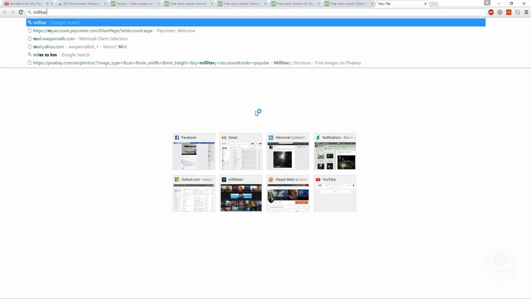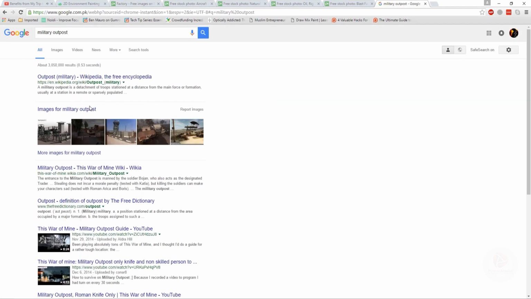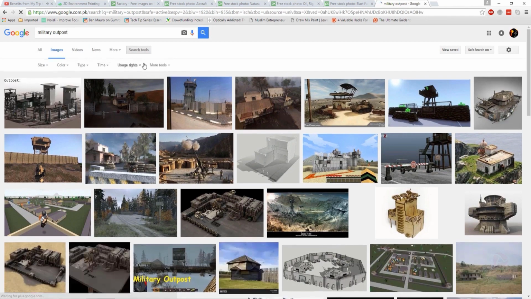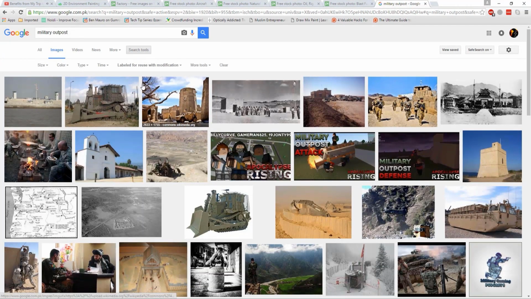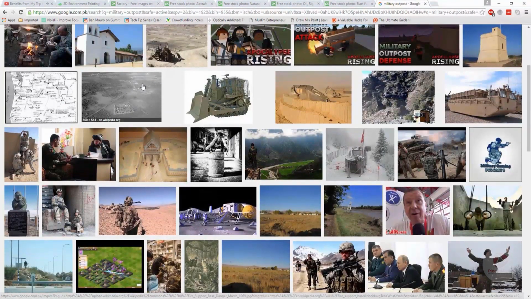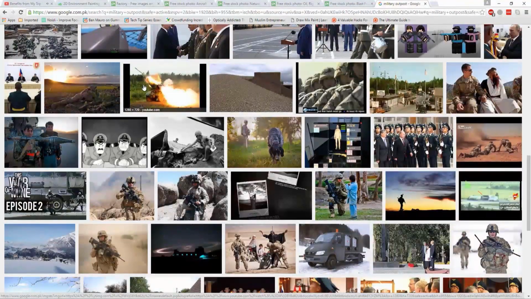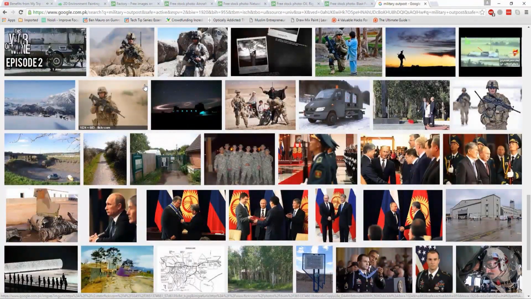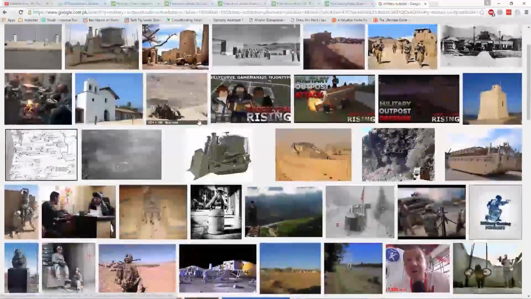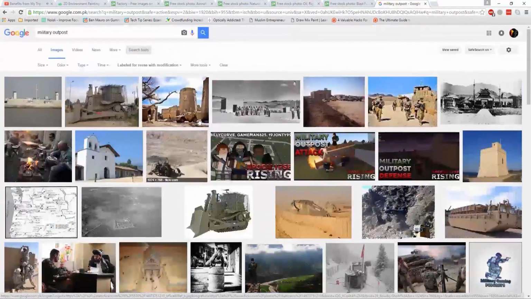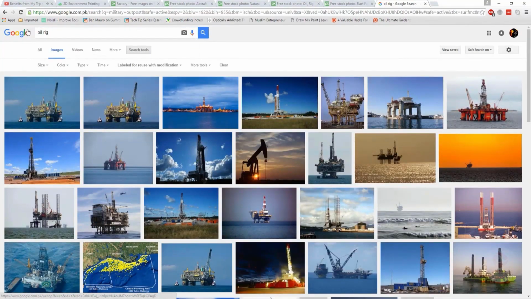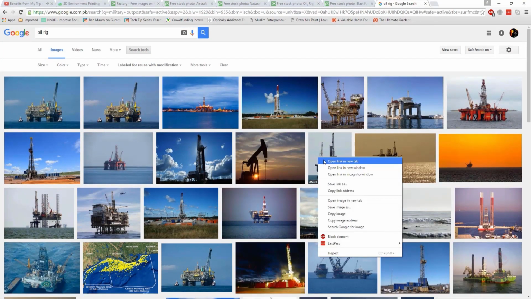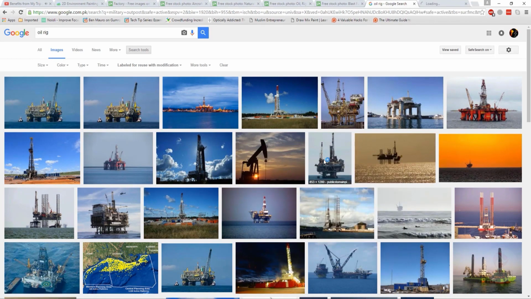So I like these images, and now I'm searching Google for military outpost. Make sure you choose the label for reuse with modification, because that will show you free images. Oil rig. All right, this image is going to be fine for the oil rig.